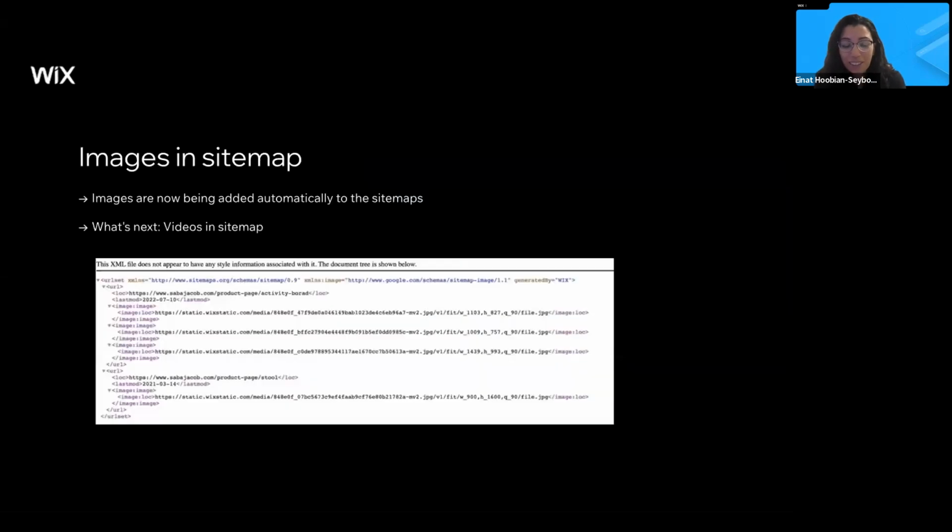Let's move on to other things that we did. We added images in sitemap. So right now, all the images are being added dynamically to your sitemaps, helping Google understand more of your visual content. And this is kind of aligning with the focus that Google is putting lately on visual search as well. Our plan for next is to also add videos to the sitemaps, also automatically.